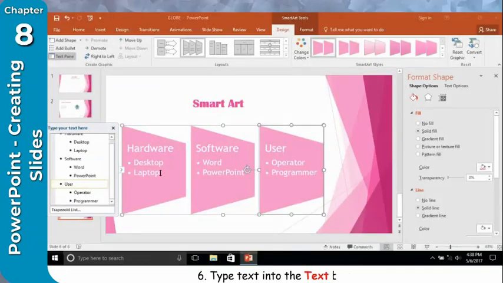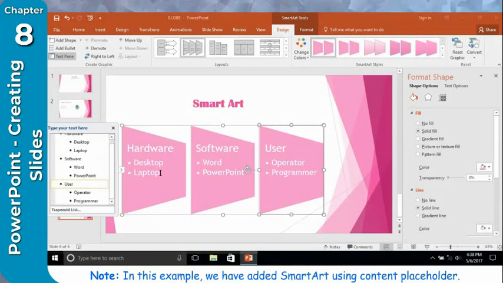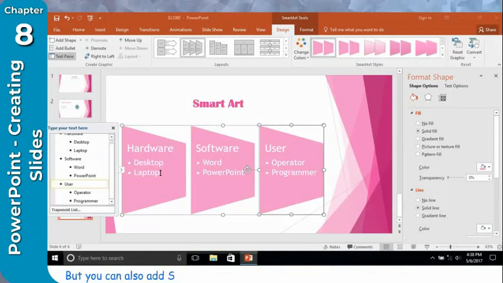Type text into the text box. Click outside the SmartArt to view it. You can format the SmartArt by using SmartArt tools. Note, in this example, we have added SmartArt using content placeholder. But you can also add SmartArt by clicking on the SmartArt icon from the Insert tab.